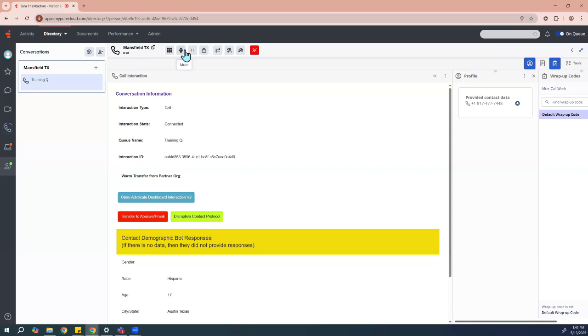So then the next button is hold, which if you press the pause button, it'll put the caller on hold. It'll be playing hold music for them and it'll say on hold right here. So then you can press the play button again to take them off of hold. Again, there are not too many reasons you would just use this hold button here and just put them on hold.